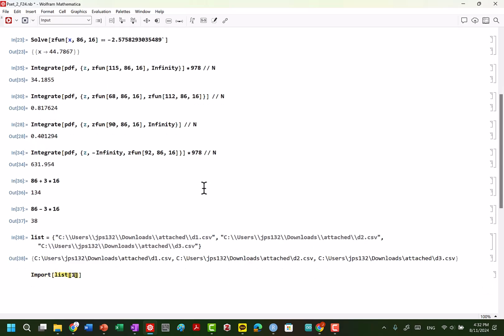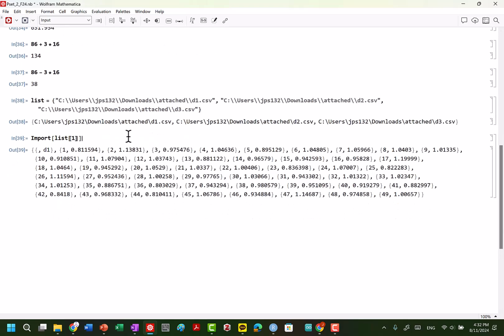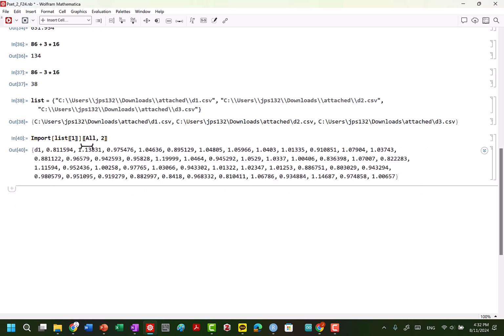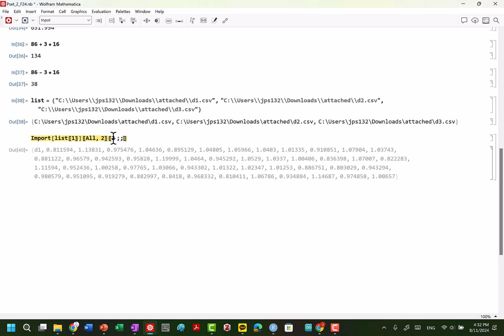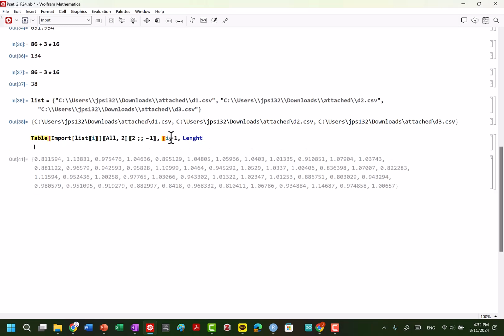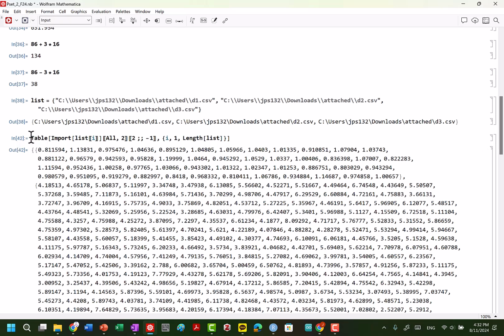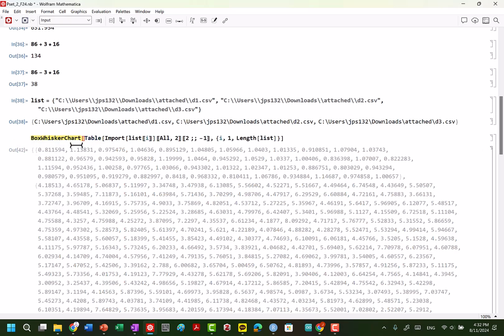Import list 1. It's taking a little bit. Great. So I'm going to take all of the second column, all the rows, second column. I'm going to go from 2 to -1 in terms of the rows. So now I'm going to do table, and then I'm going to loop over i from 1 to length of list. Good. So now we're going to do box whisker chart of our data set.